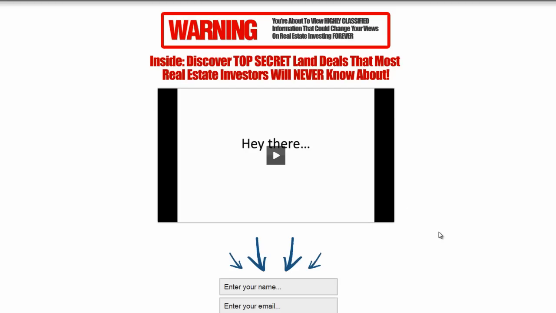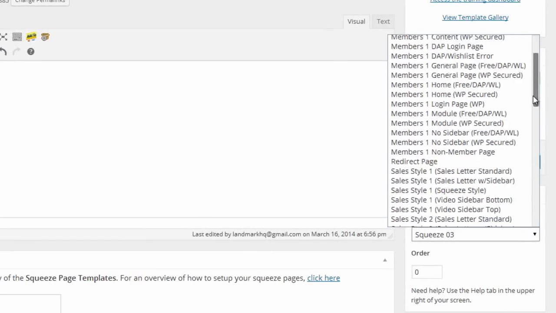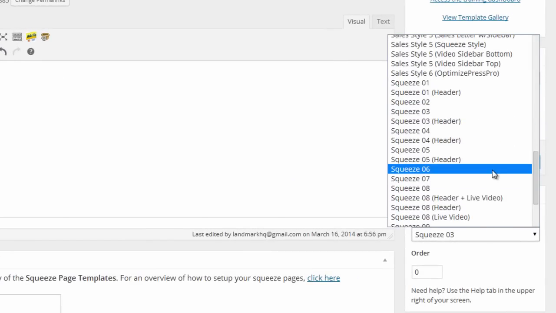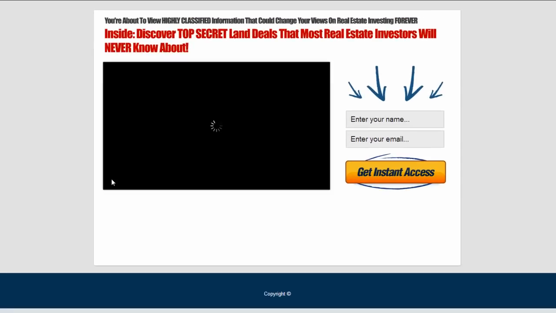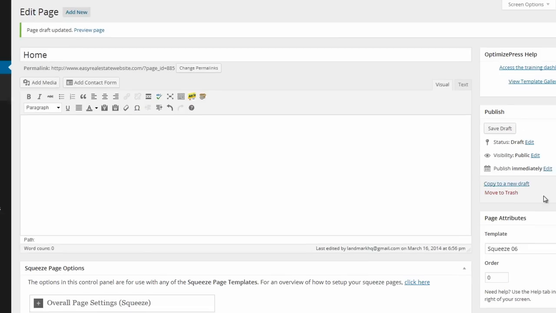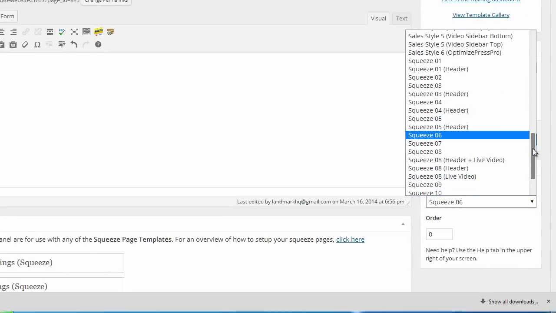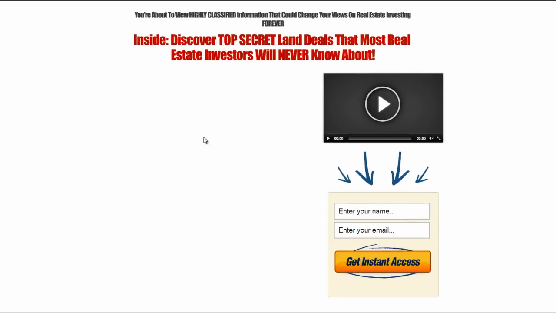And just to show you how easy it is to switch templates on the fly, let's pick, oh, I don't know, squeeze template 6 instead, and then preview it this way. And now, just like that, we've got a totally different layout. Everything's showing up in a different place. Change it one more time just to give you another feel for how it can look. Let's pick 9. And now we've got this other one.